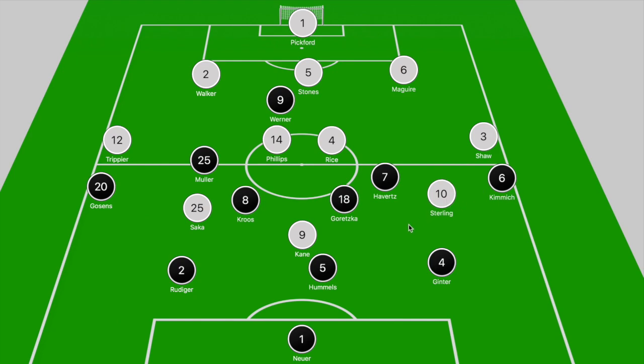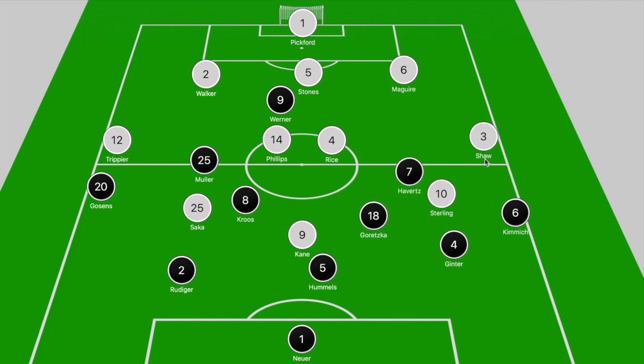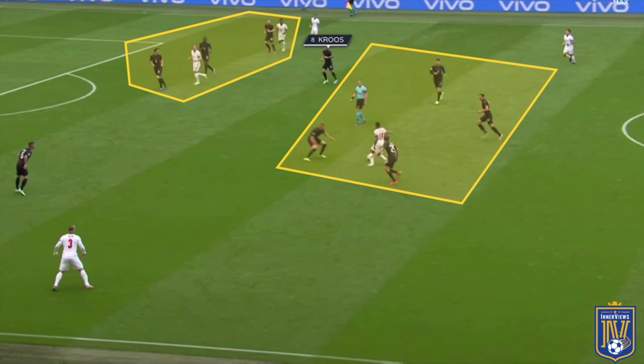And the same thing occurred on the opposite flank. Yes, Sterling could drop off deeper as well, but the Germans were content with that. You'd have Goretzka and Havertz shift across, and then Ginter would be able to allow him to shift into that zone because now Sterling would be unable to dribble across three opponents, and they struggle to get service into Kane.